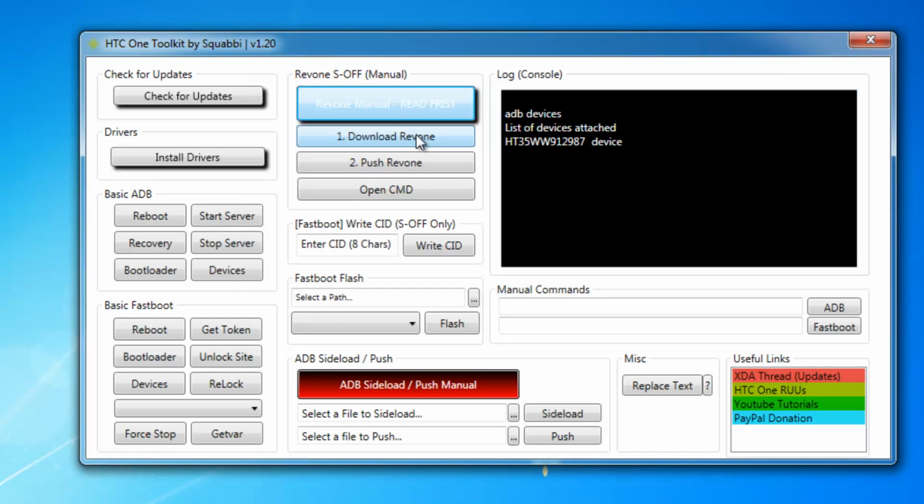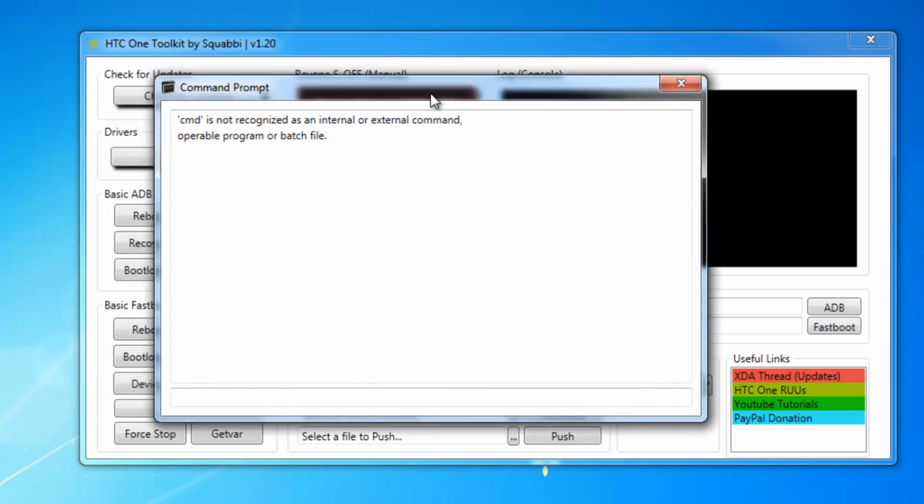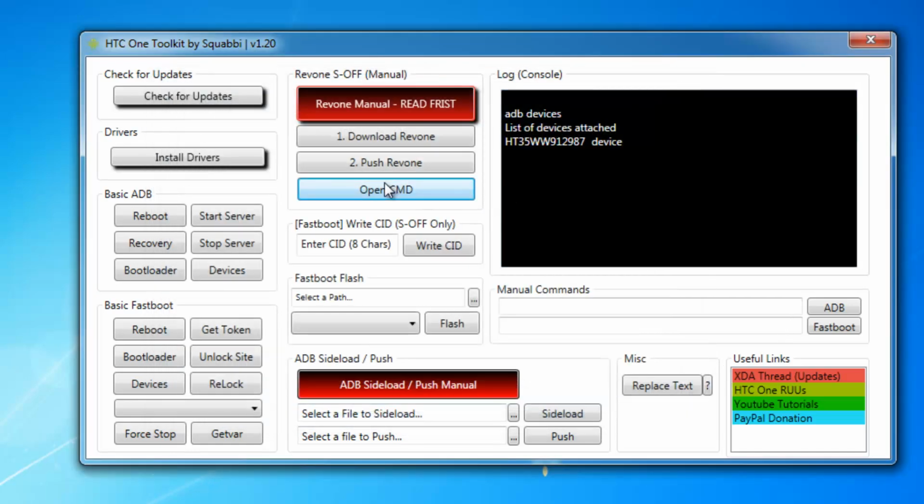This will download Revone and push Revone via ADB, so you have to have the screen where all your home screen icons are, and you can open CMD here. CMD is not recognized. Oh, bum. This should work. Alright, remind me of that.